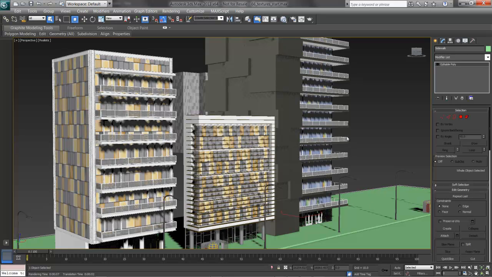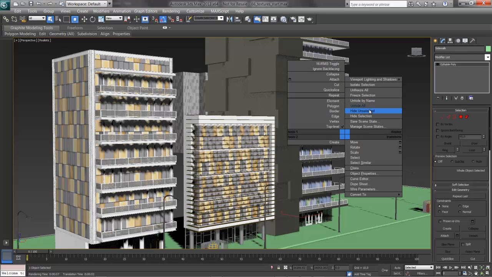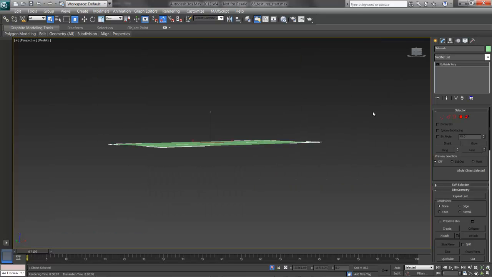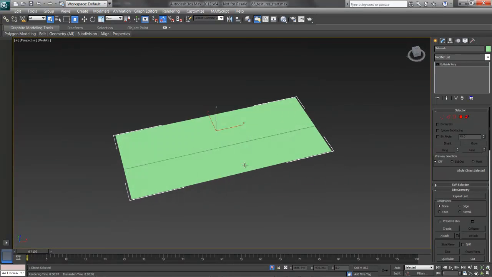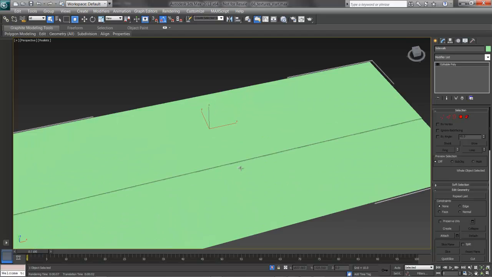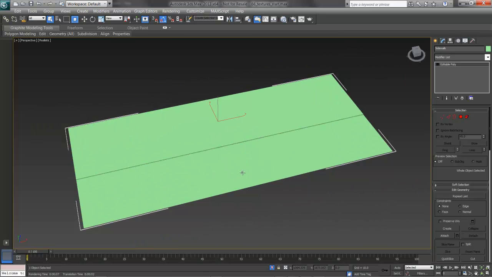I'll select it and right-click and choose Hide Unselected, or Isolate Selection, so I can see it a little clearer. Isolating is a great feature here. Rather than hiding and unhiding, this temporarily hides everything else and just shows us whatever is selected here.